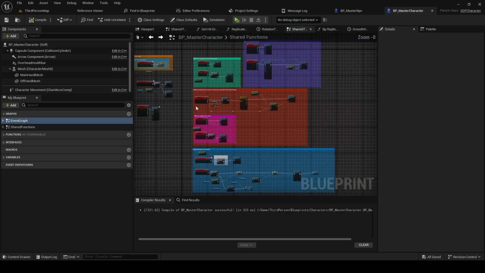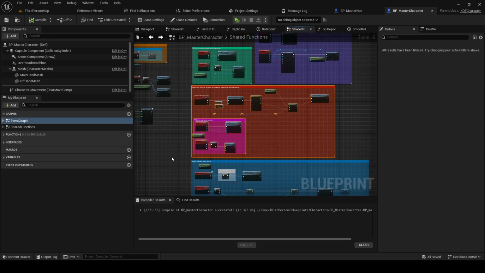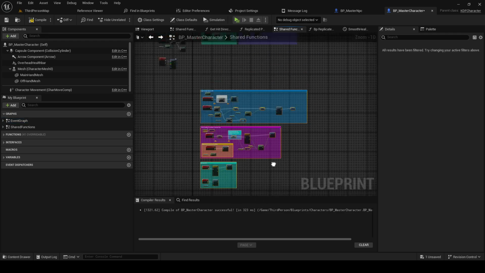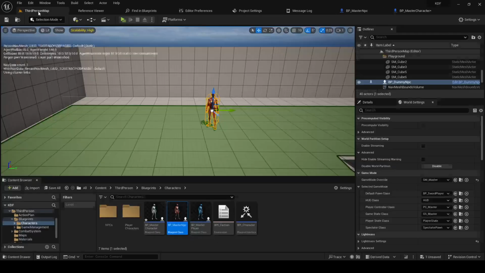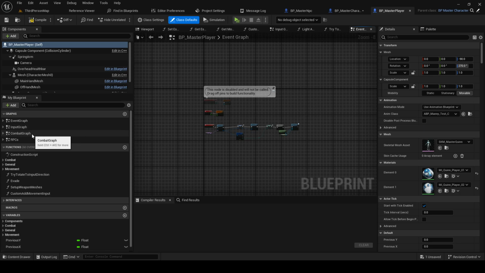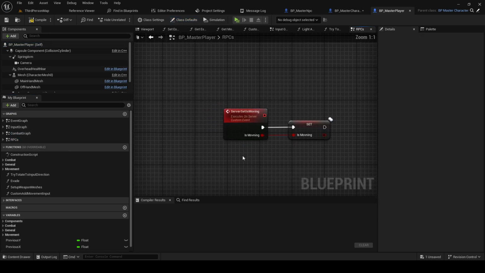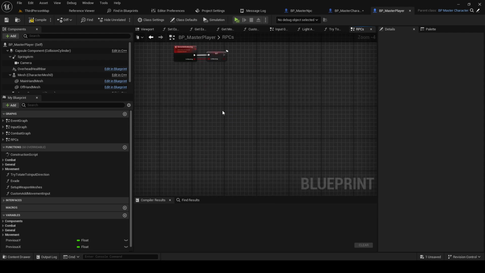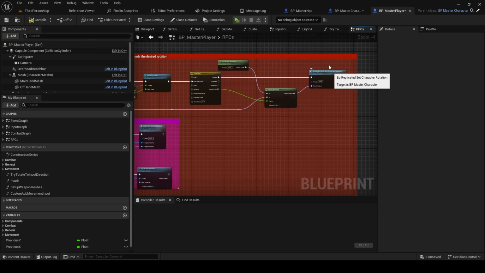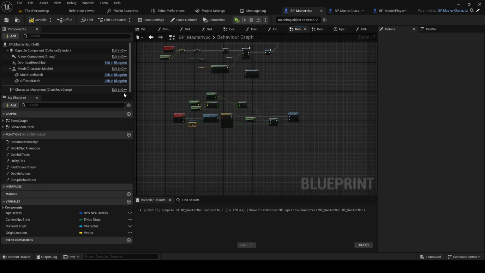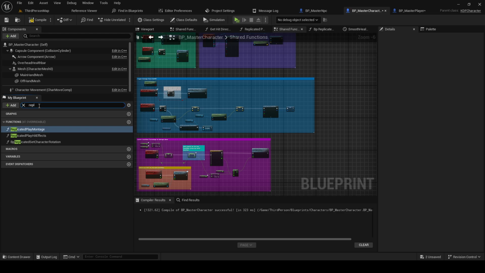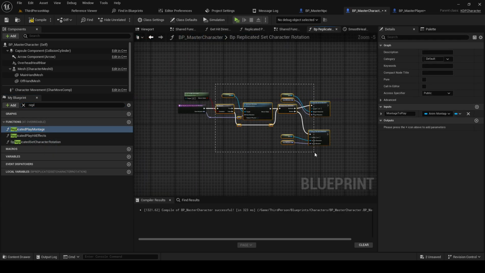But let's also do this. Since this is part of the master character, but it's never gonna be used by the NPC, let's move it to the master player. Let's move it here. And in the master character, we also have that replicated character rotation. I'm gonna copy this.